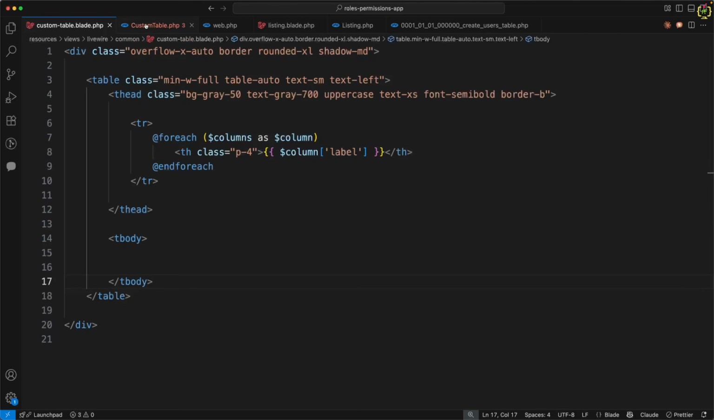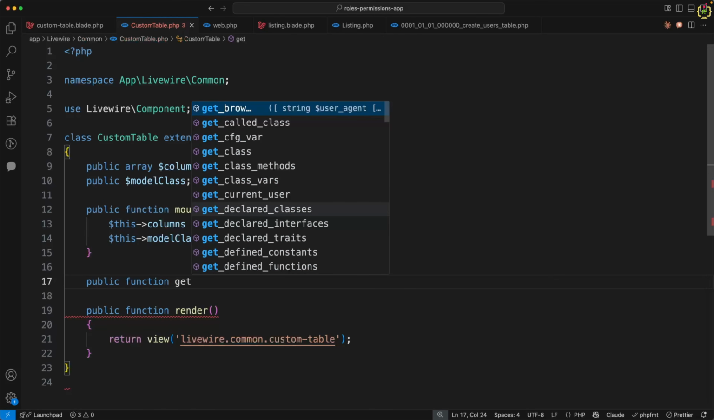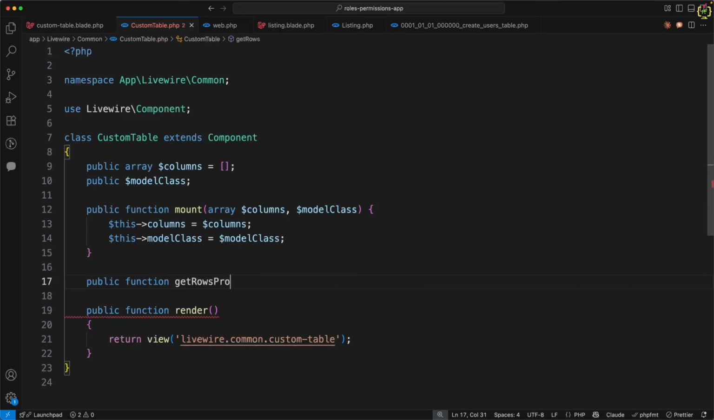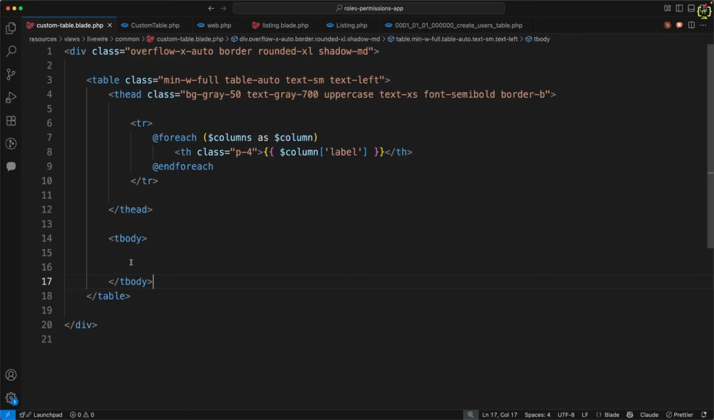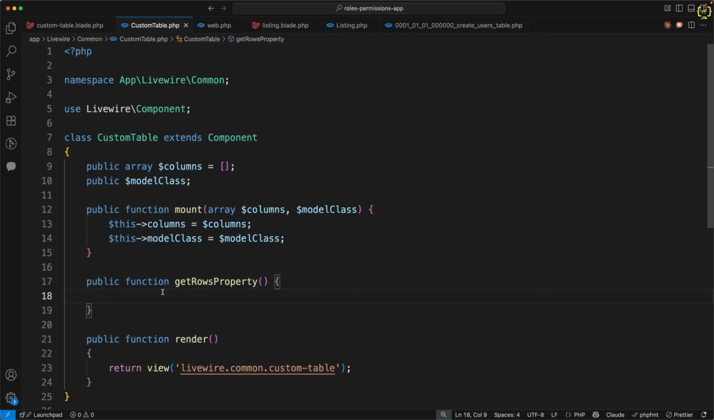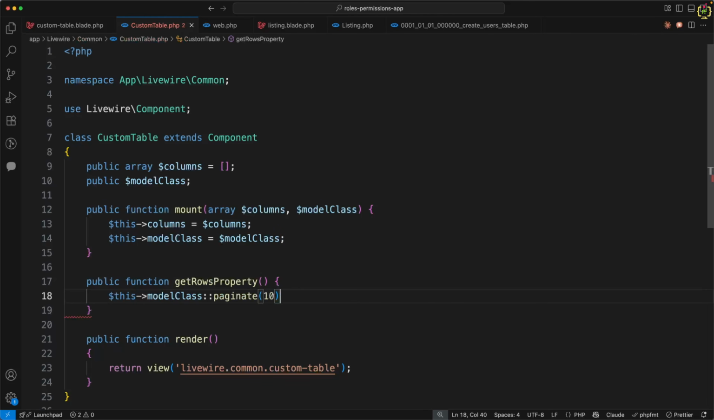So I will give a name like rows, because we are iterating the table data in the rows. In the function, I will give the property name like get rows property. This is the Livewire naming convention. If you have given the get rows property, we can access the rows variable here. All right. Now inside this rows property, I will query that model instance, which is the model class. Okay. And I will paginate that with 10, and I will return this just like this.